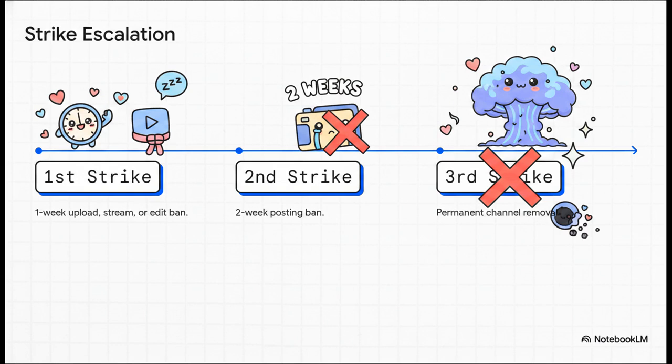Now, if you get a second strike inside that same 90-day window, that's a brutal 2-week posting ban. Again, your privileges come back automatically, but the 90-day clock completely resets for that second strike. Finally, strike 3 within that same 90-day window, that's it. Game over. Your channel is permanently removed from the platform.